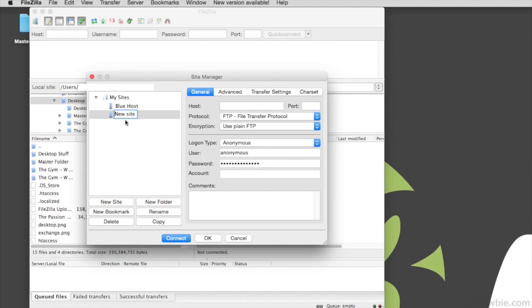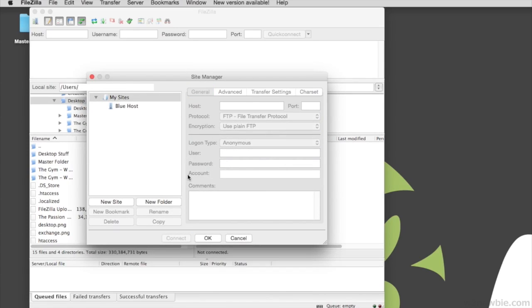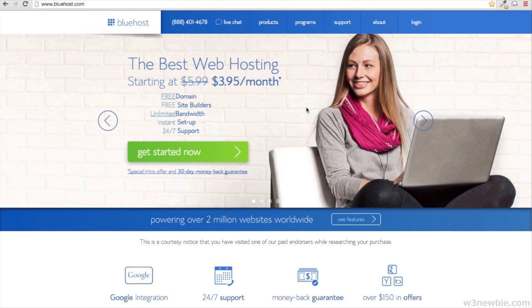So we'll just want to select new site, and then you can put your web host or Bluehost in here. So let's go over and get the IP address. And then you obviously want to change logon type to normal. And then under that, we'll just get a username and password. So your username is going to be something similar to the domain name that you get with Bluehost. So okay, let's go over to Bluehost and get the IP, username, and password.